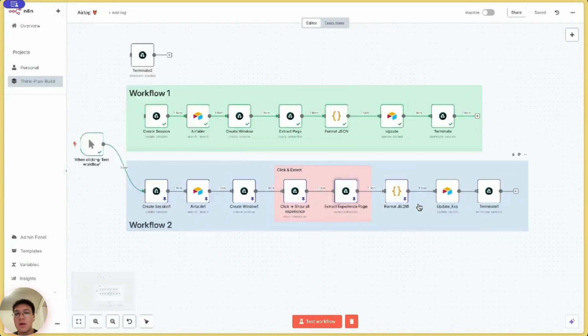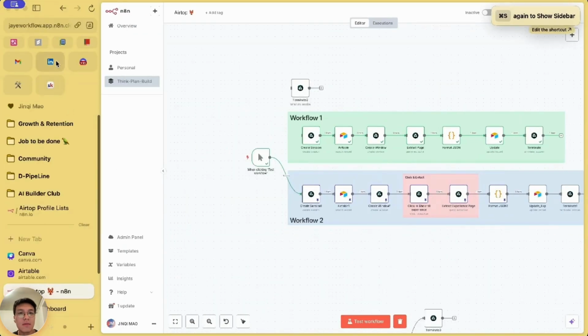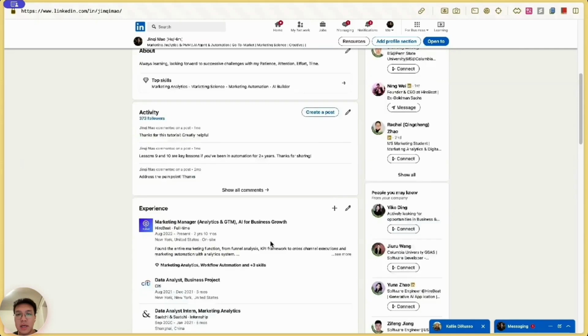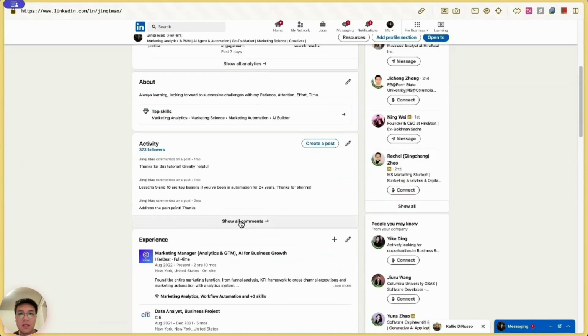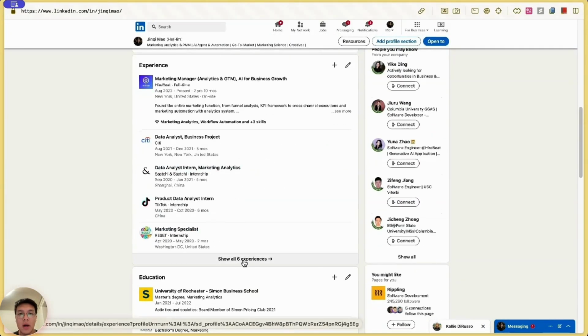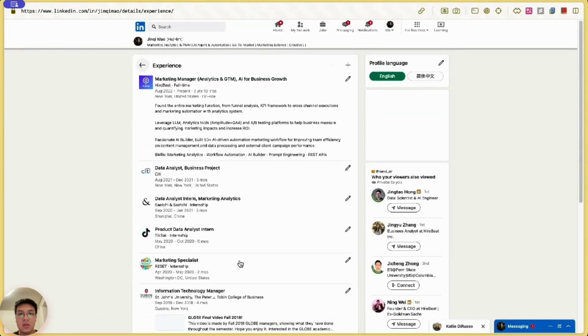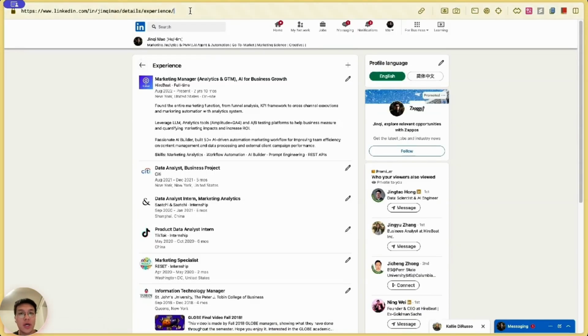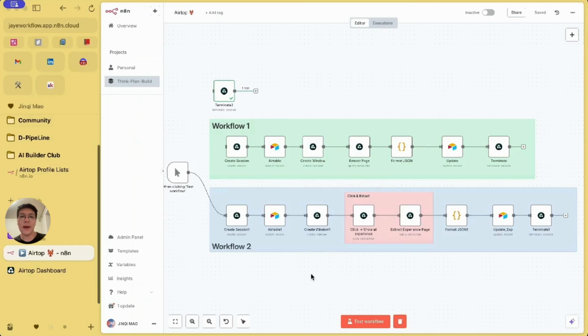I'll show you here. So let's go back to my LinkedIn. As you can see, on my LinkedIn, there are several buttons, right? Show all comments, but in this case it's show all experience. When I click this button, the URL is changed. It adds details/experience/. So it goes to a new page with only my experience here. Let's go back to the workflow and do the test, see how it goes and what result we can get and update it to Airtable.